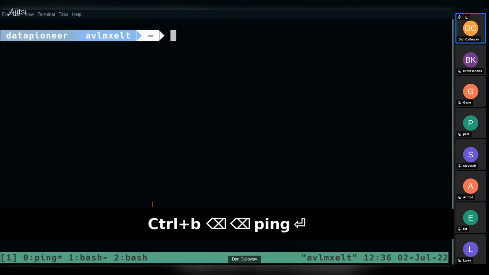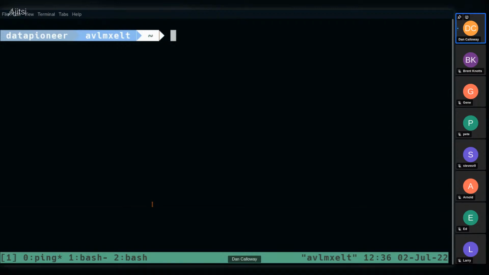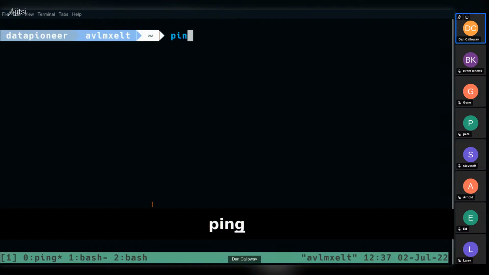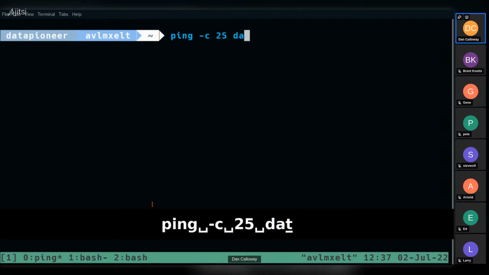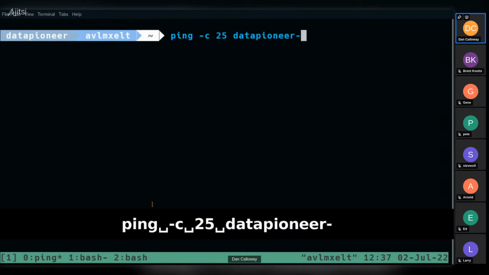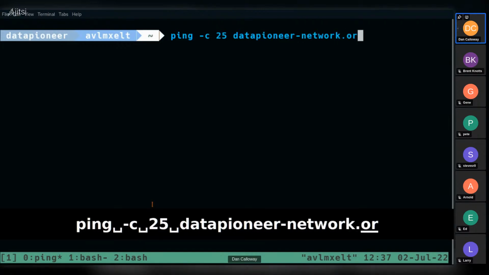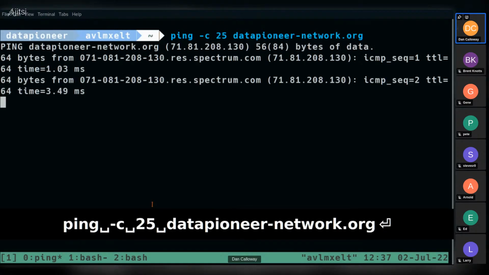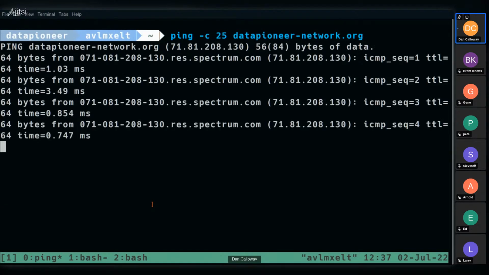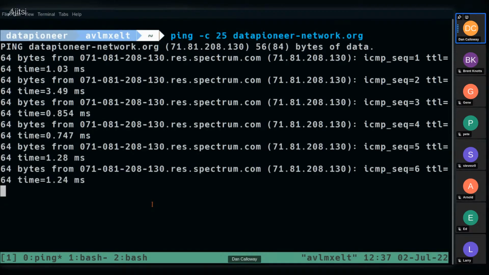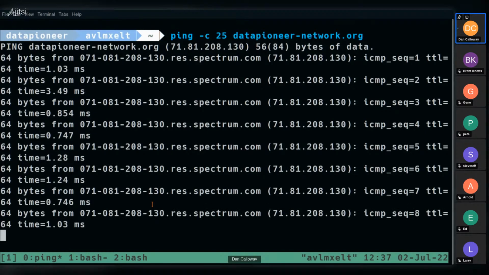All right. Hopefully this will work this time. All right, so let's do a ping -c25 dataseapioneer network.org. All right, now it's working. So I don't know why I had a momentary glitch in connectivity or something. So that's working. So in the first window, I've got a ping session going there.